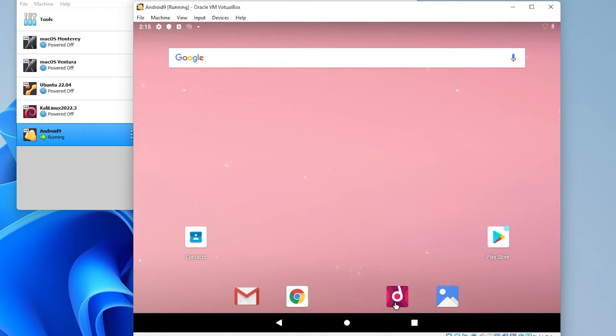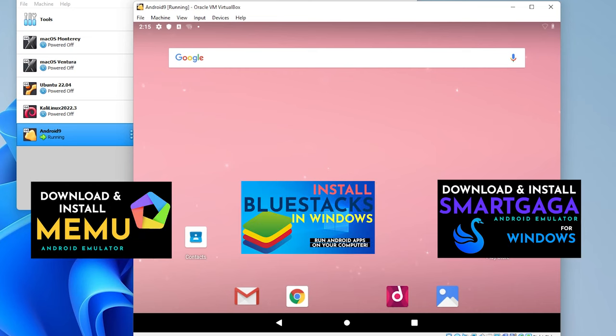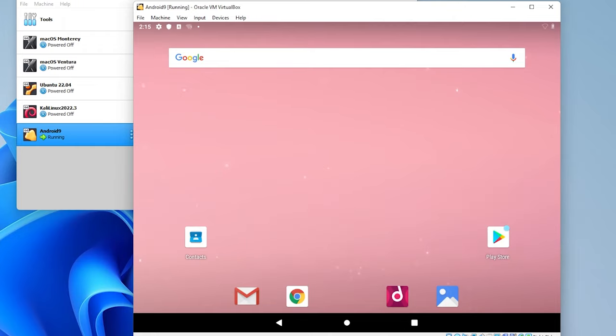And there you go. You have Android 9 running on a virtual machine on a Windows 11 PC. Now, this is excellent if you want to install apps. But I don't recommend it for gaming. If you want to use gaming, you can check out these videos and I'll walk you through the steps of using an emulator. This is great for testing applications or just running Google apps or Android apps on your desktop.